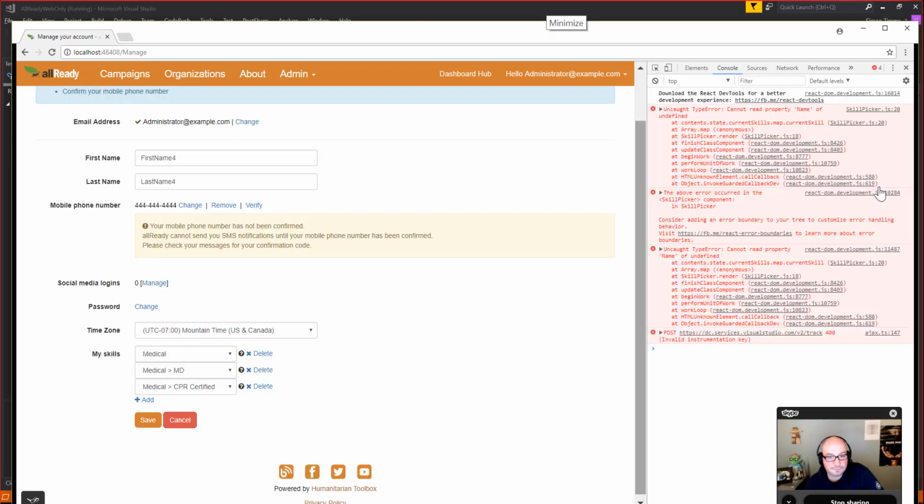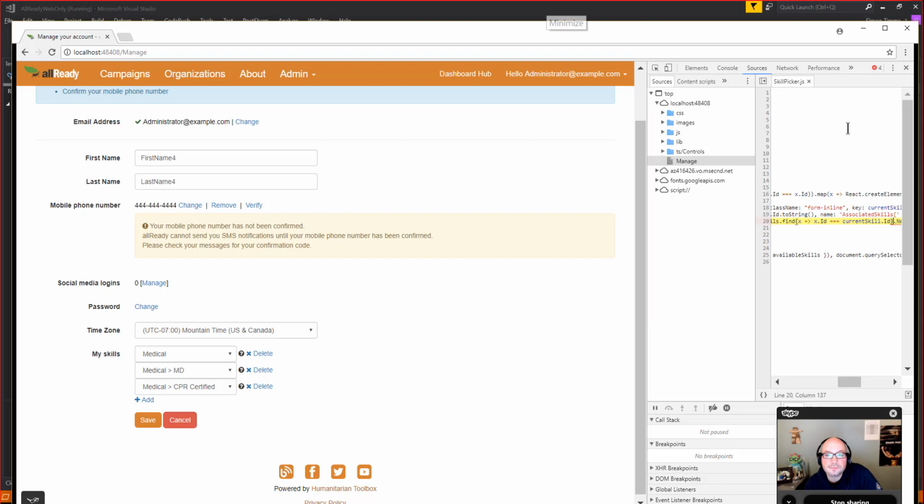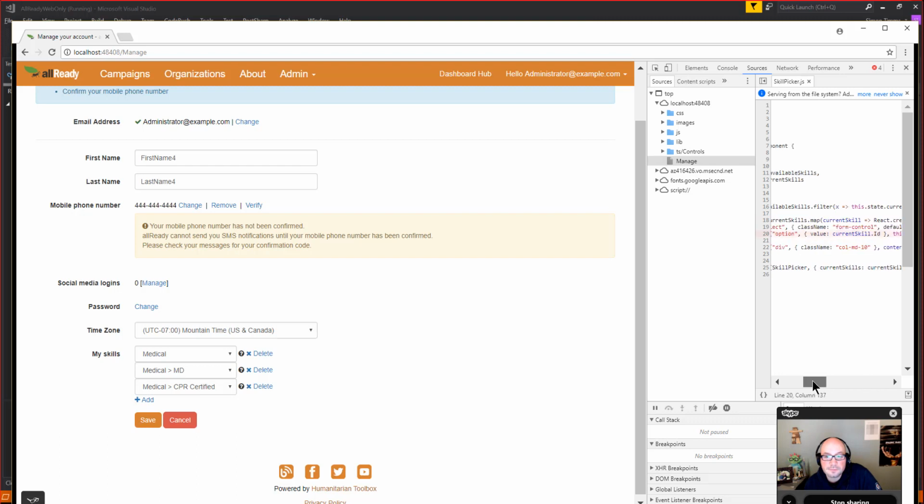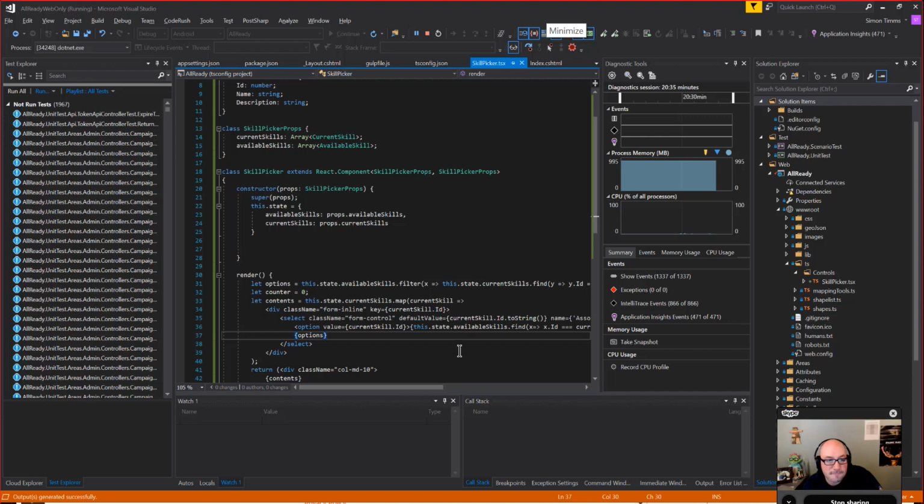Uh-oh. So, what did I screw up? Cannot read property name of undefined. So it looks like skill picker JS line 20 right here, current skill.id. You can actually see what gets built up, React.createElement. But it looks like I might have messed up that option somewhere here.